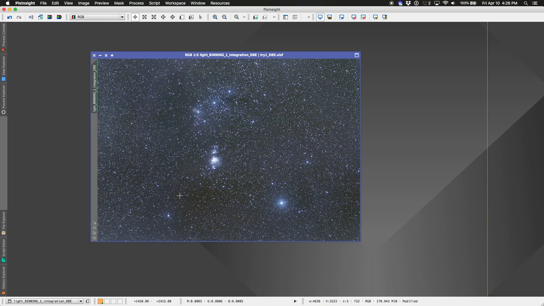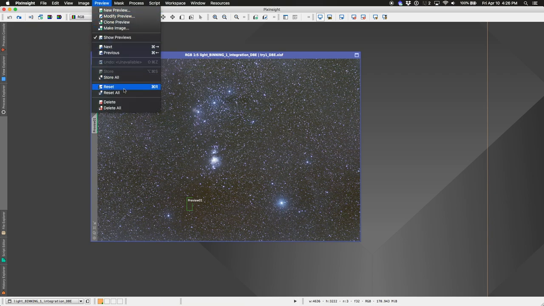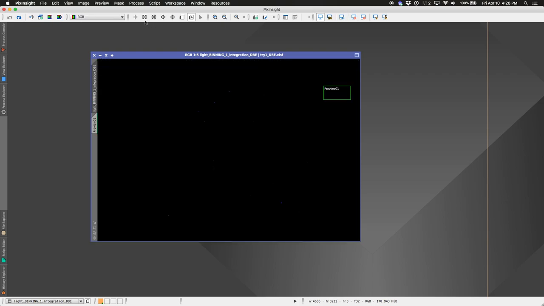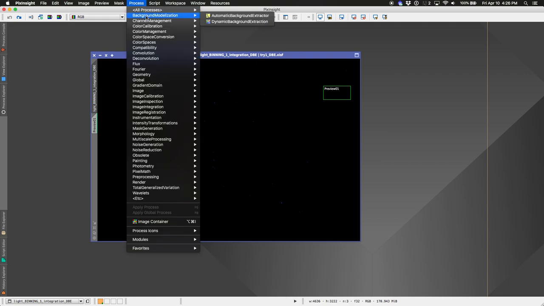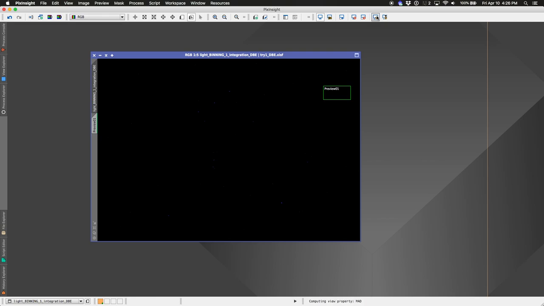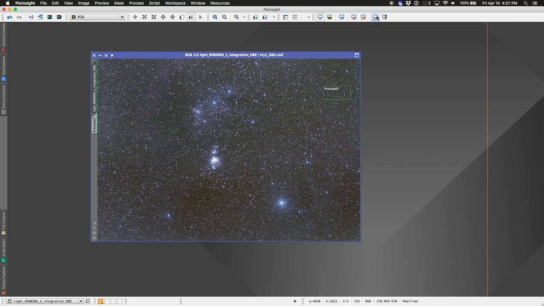So let's try this again. I'm going to undo that. Let's try a different area of sky. I guess that one maybe wasn't that representative. So let's try up here. Let's see if that works any better. This time I'm going to undo the auto stretch before I apply it. Okay. Yeah, I think that looks better.